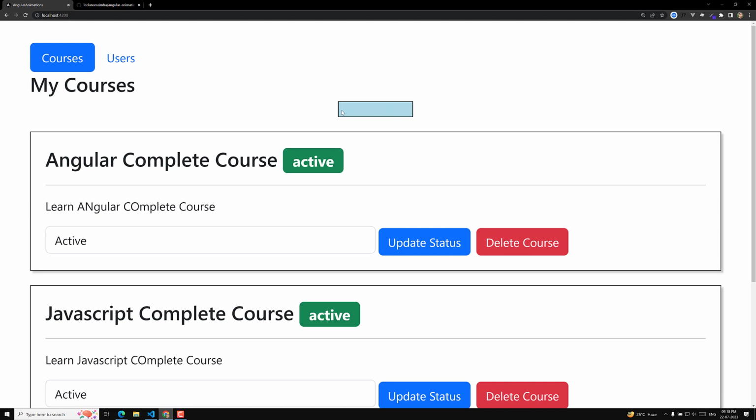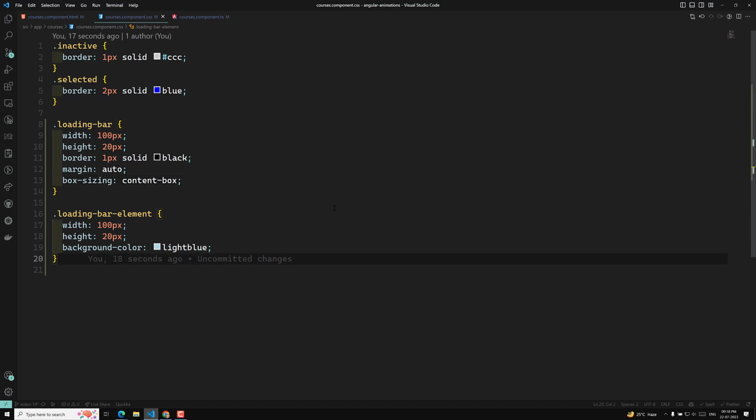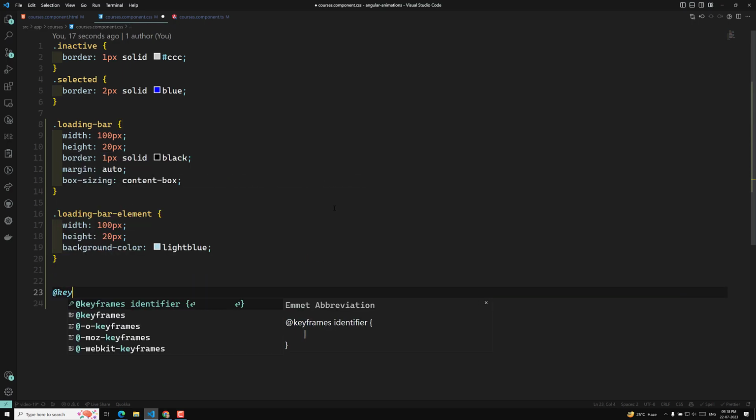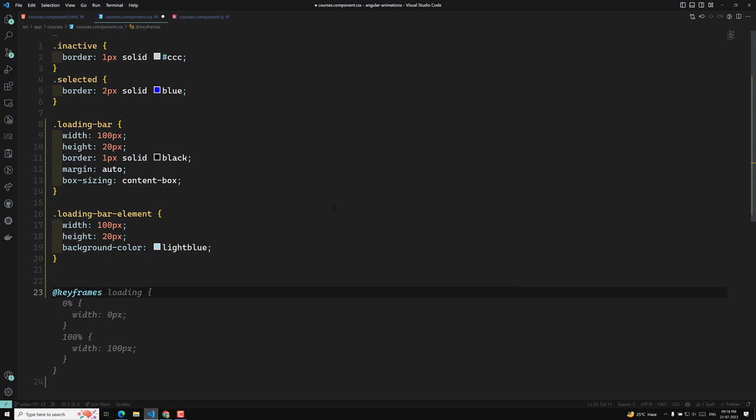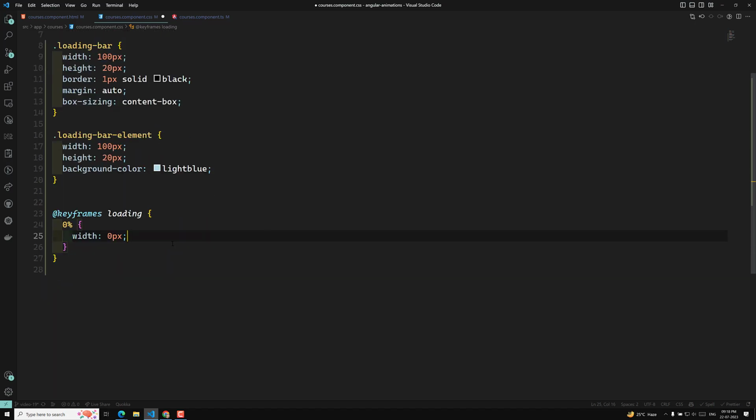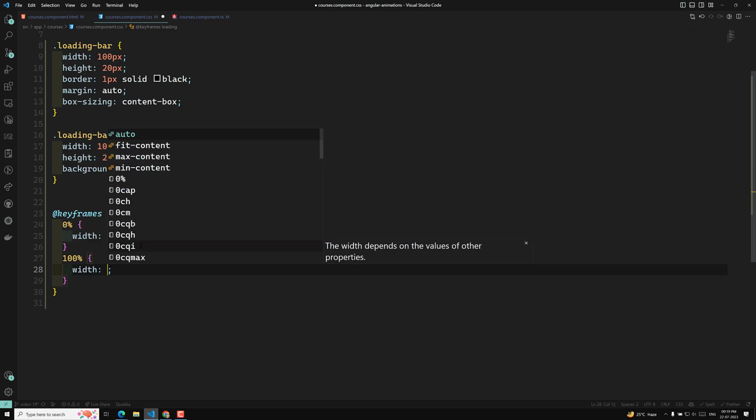Now here this width is 100 pixel, right? It should animate, from 0 to 100 pixel, again 0 to 100 pixel, like this it needs to fill with animation. For that reason, what we will try to do is implement keyframes, and here I will add loading, and take the 0%. So the width is 0 pixel for the first time, and when it goes to 100%, the width will be 100 pixel.